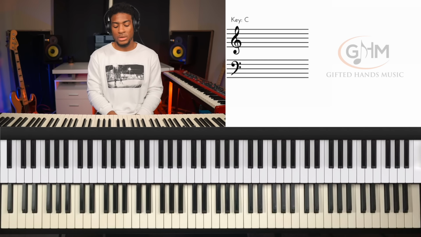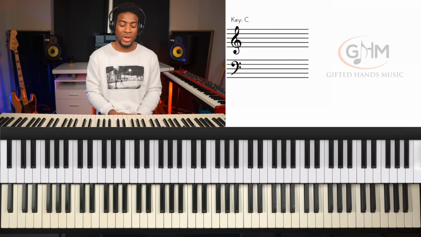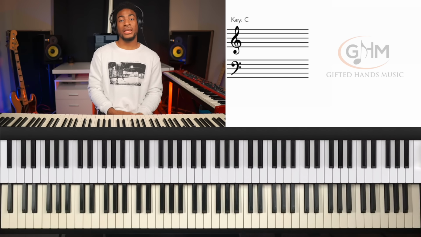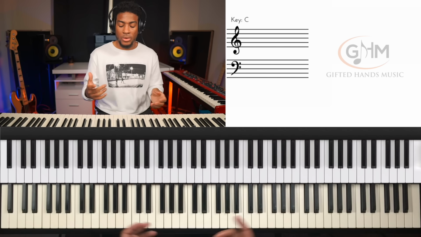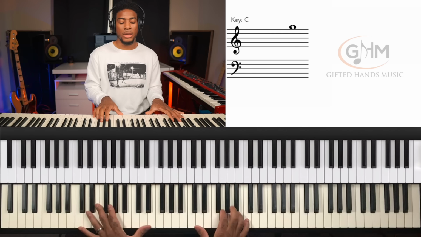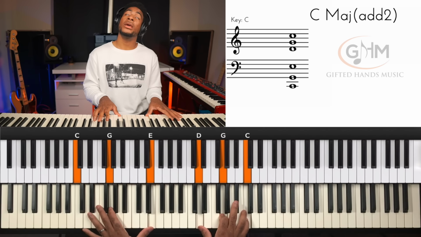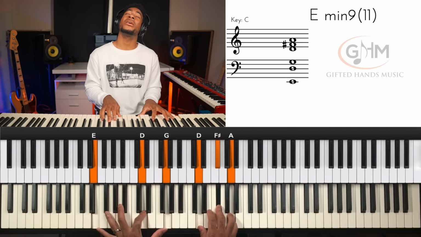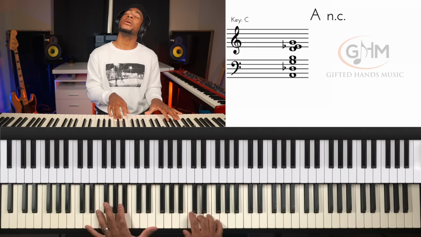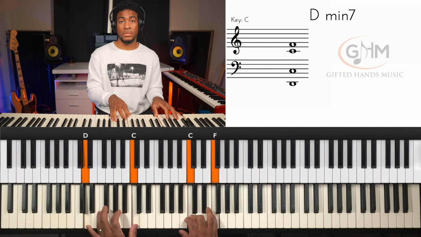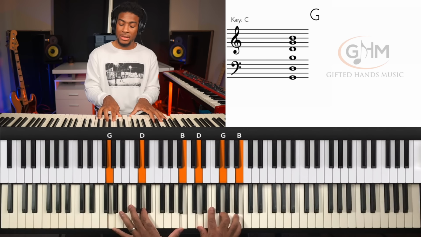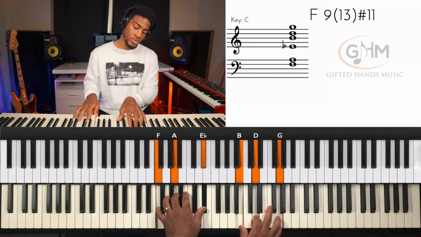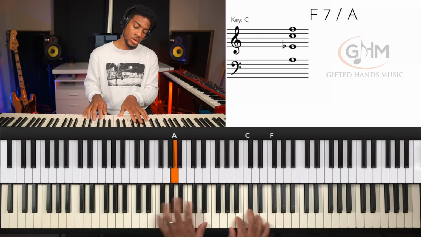All right, so that's our verse. That's kind of some ways that we can add notes that are not in the key of C major to the verse. And then let's go to the chorus real quick. We got I surrender all. I surrender all.